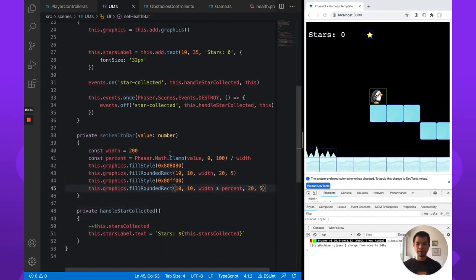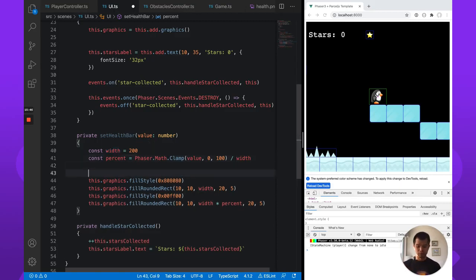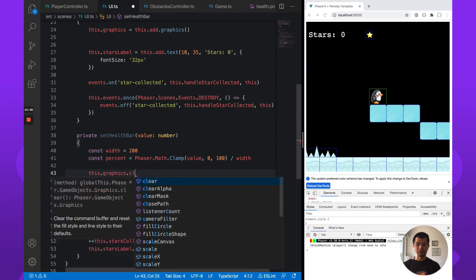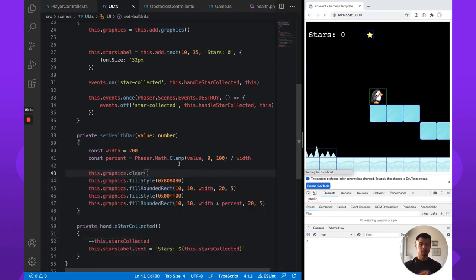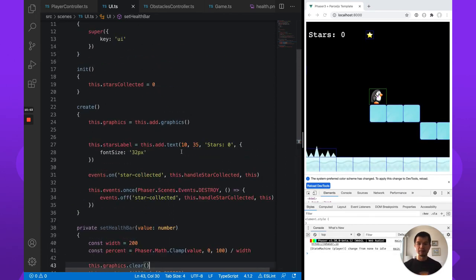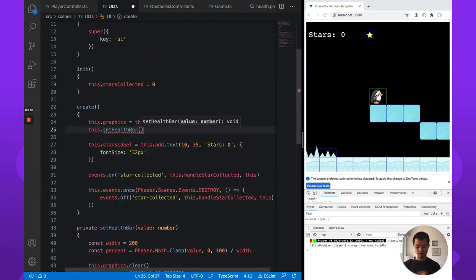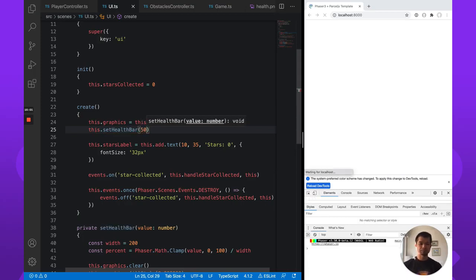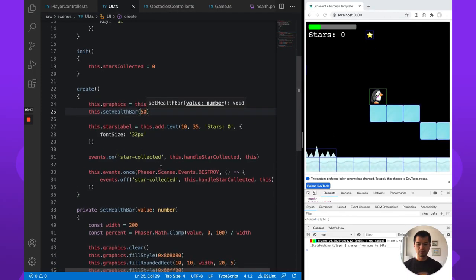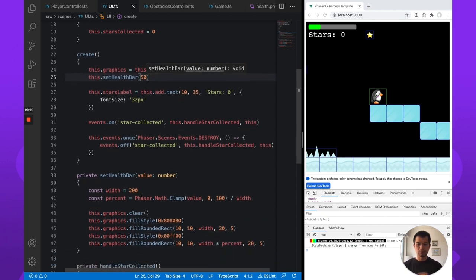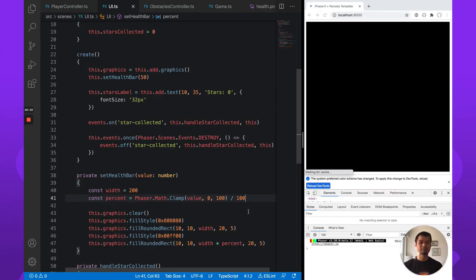That's setHealthBar. Now, because we're going to call this setHealthBar multiple times, we're actually going to want to do graphics.clear first before we do anything. So clear out the things we just drew, and then it will draw based on the new value. So we're going to do this.setHealthBar, and let's just say 50 health. And that is not right. Let's see, width is 200%. Let's see, 150 divided by width. Oh, no. By 100. There we go.